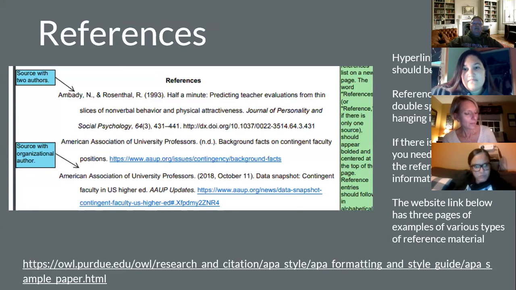In this case, with APA 7th edition hyperlinks, the web addresses need to be active. So they stay blue. They used to be deactivated, now they're active. References, same as everything else, should be double spaced with a hanging indent, meaning the first line is not indented, but every line after that for each reference is indented, as you can see on the screen. If you have a DOI available, you should include that.